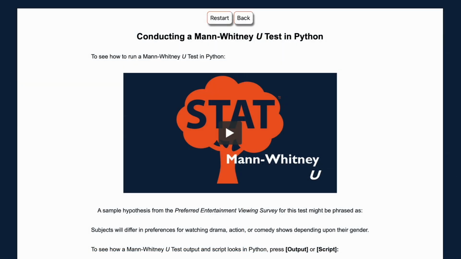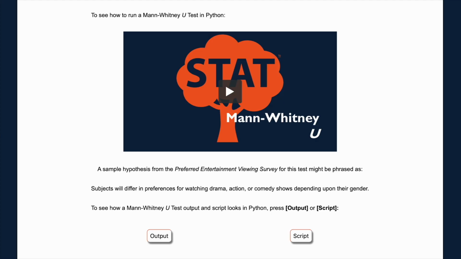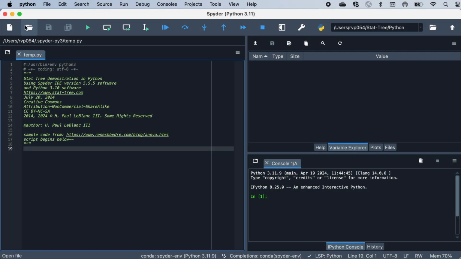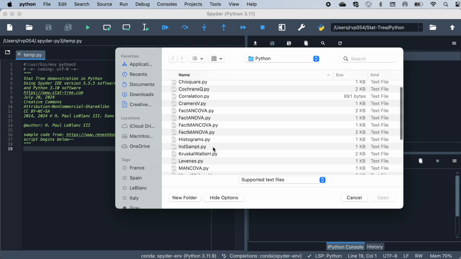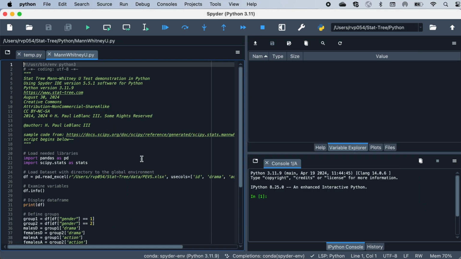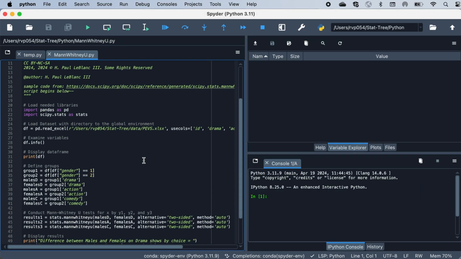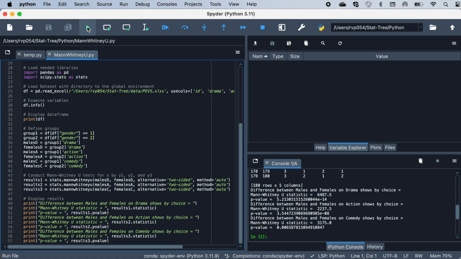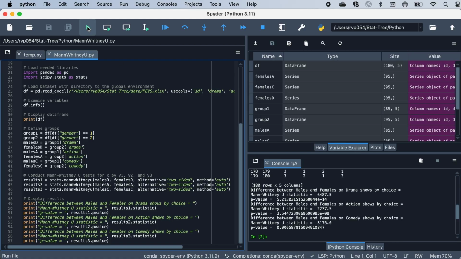This code can be copied from the new browser window when you press the script button on the sending page from the StatTree module. If you've already saved your code, press on the File Open icon above the editor pane, browse to the location of the Python script, then press Open. Select the lines of code to be run, then press the Run Selected icon. Python will generate an output in the console window.